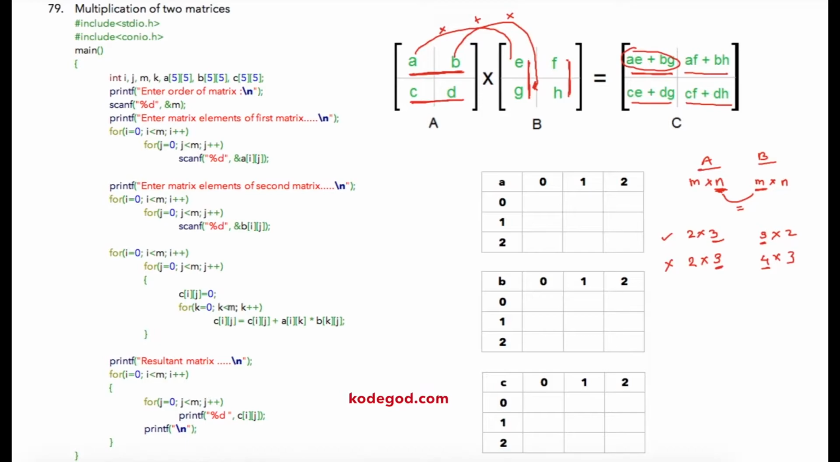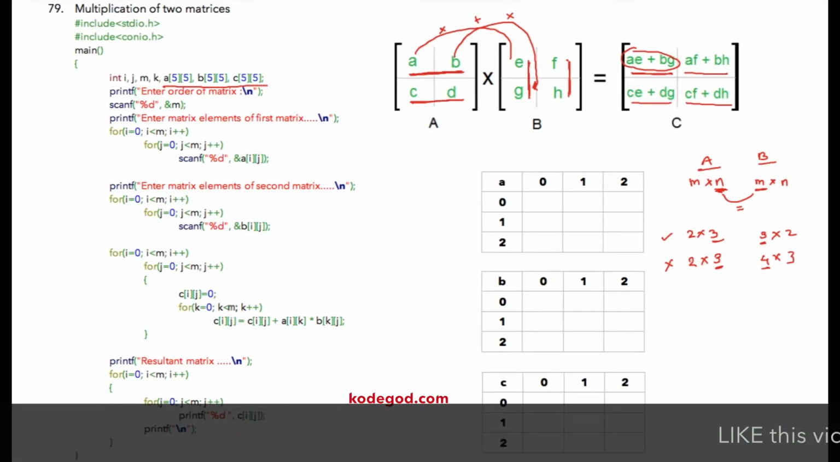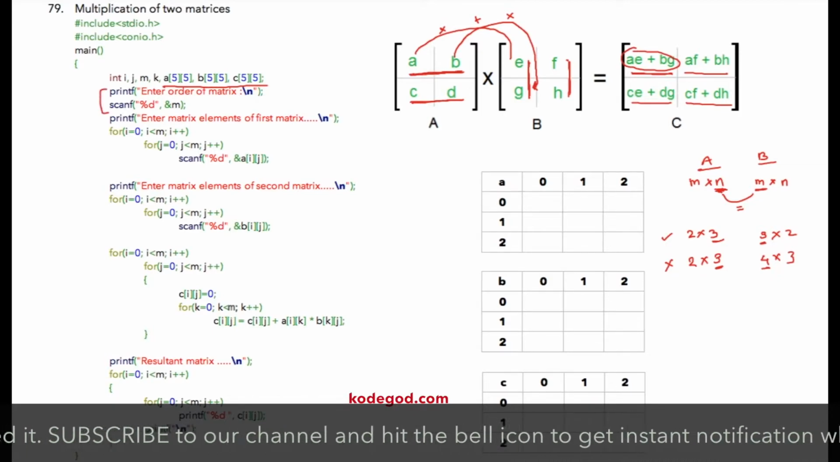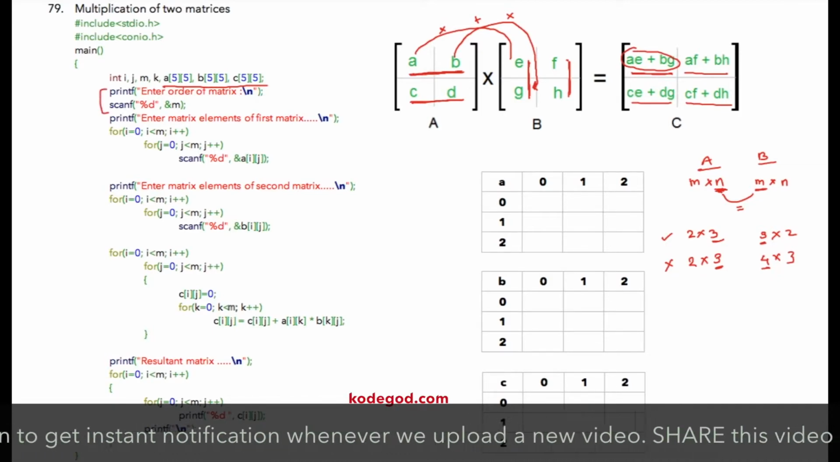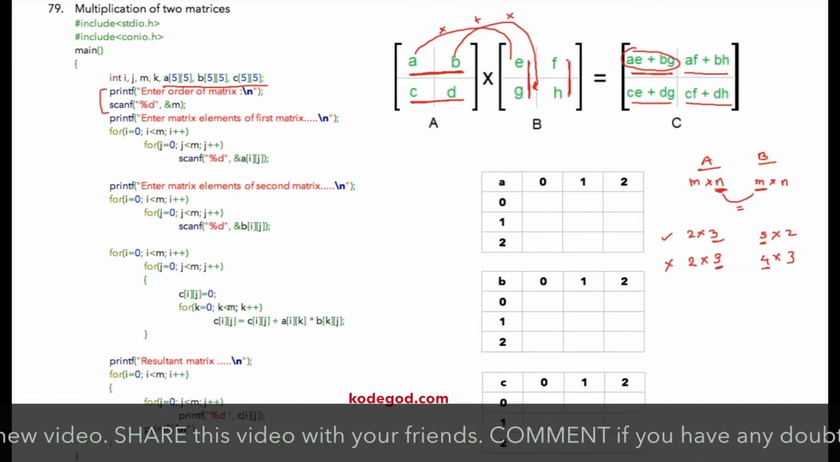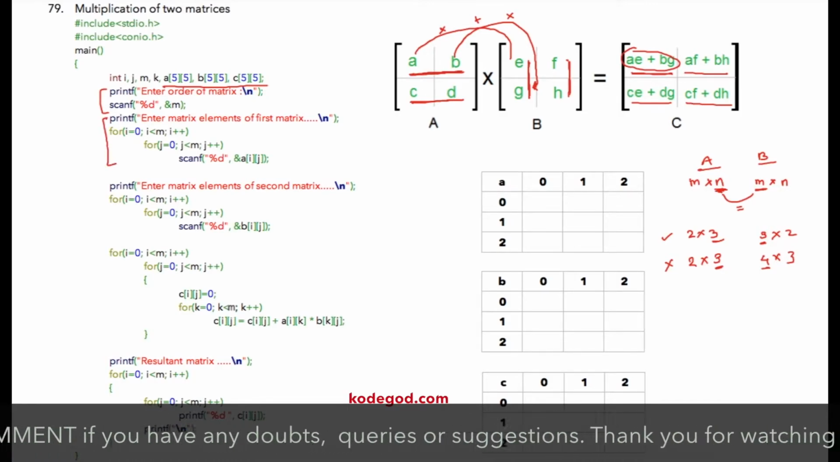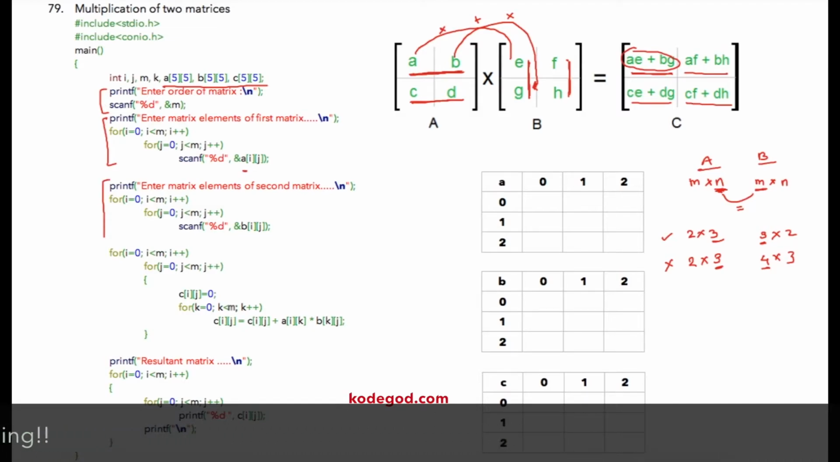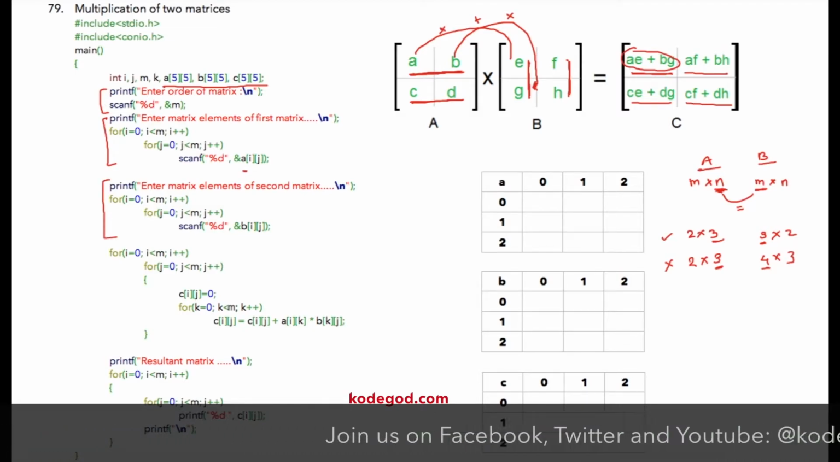So let us continue with the simpler version of the problem. In the program, I have declared three different matrices A, B and C, all with dimension 5 by 5, and then I'm going to ask the user to enter the order of the matrix, that is M, because I'm assuming this to be a square matrix. After M is entered, I'm asking the user to enter the first matrix, which will be stored in the first array, that is A, and then the second matrix, and all the elements will be stored into B.